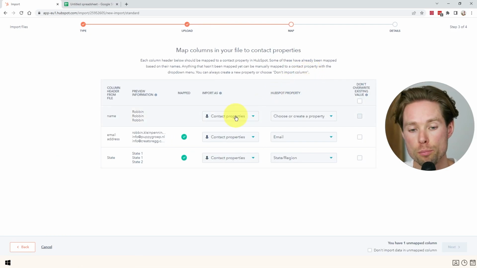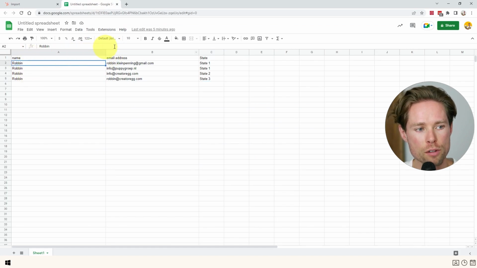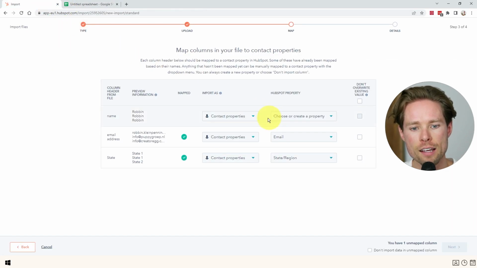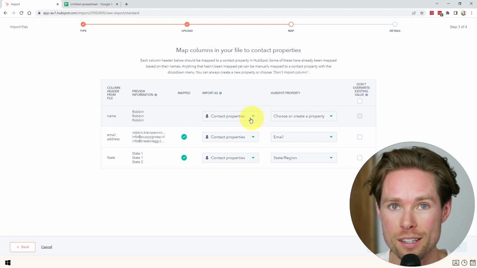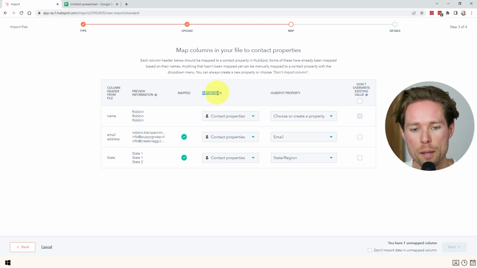Now the next step is to properly connect the fields. As you can see over here, we have the first name, the email address, and the state. We need to connect those properties with the proper properties inside HubSpot. So, import as. Here you can see the HubSpot property. Here we have the name field, which is the first name in this case.